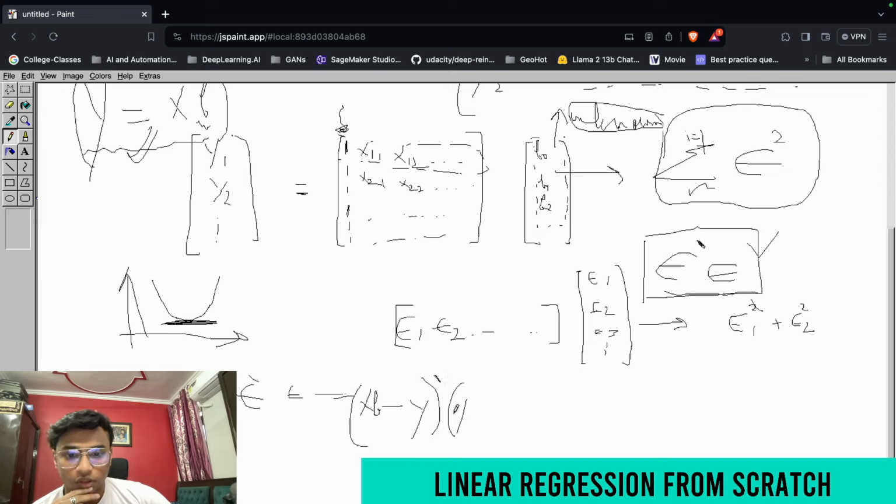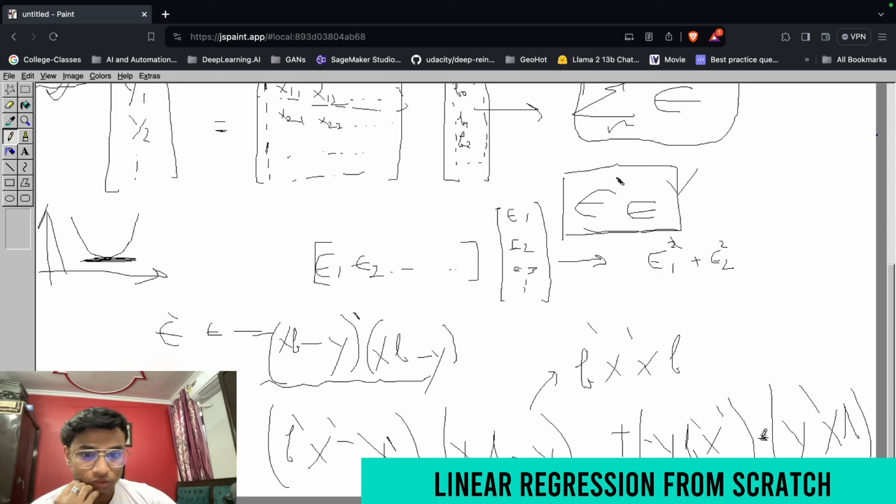When we try to open this, it will be b dash x dash, as we know that when we are transposing a multiplication, the multiplication gets inversed, and minus y dash multiplied by (xb minus y). So when we open this equation, we multiply these terms together. This will give us b dash x dash xb. Then we multiply the transpose term with y, so minus y b dash x dash, and again this one, minus y dash xb. And the last term would be plus y dash y.